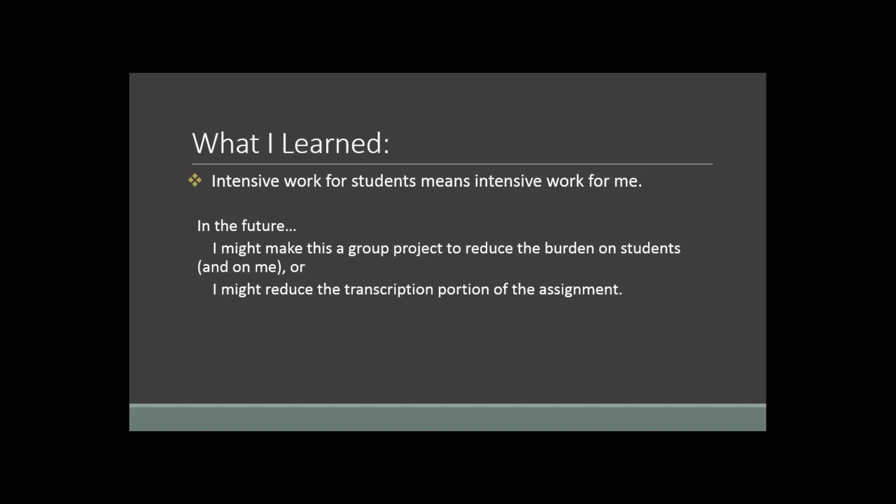So I will say the last third of the semester, there wasn't a lot of prep work for me, but I was meeting with the students. Aside from the class meetings, I was meeting with them individually as well. And I made sure that I met with each one of them individually, kind of at each stage of the project, which made for a lot of individual meetings too. So in the future, I might make this a group project to reduce the burden on the students and on me. Or I might reduce the transcription portion of the assignment, and I can't quite decide.